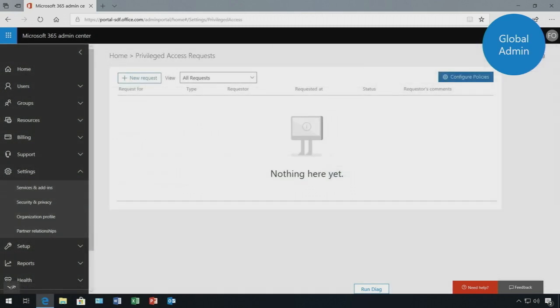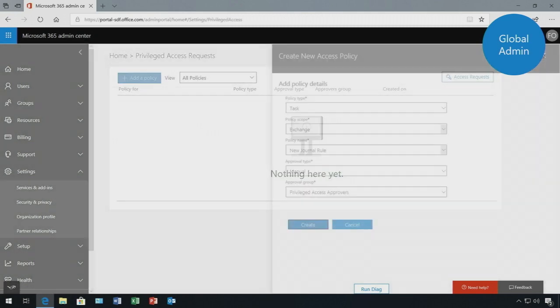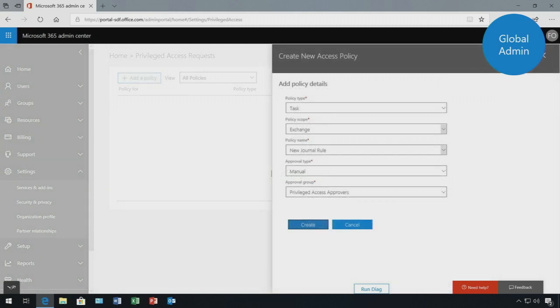Once it is activated, I can go ahead and configure policy. In this specific case, we were talking about journal rule. So I'm giving an example of how we can create a policy for journal rule. So I have selected task, I have selected exchange, journaling rule, and specified that approvals for requests for journaling rule have to be manually approved. And privileged access approver is the approver group.